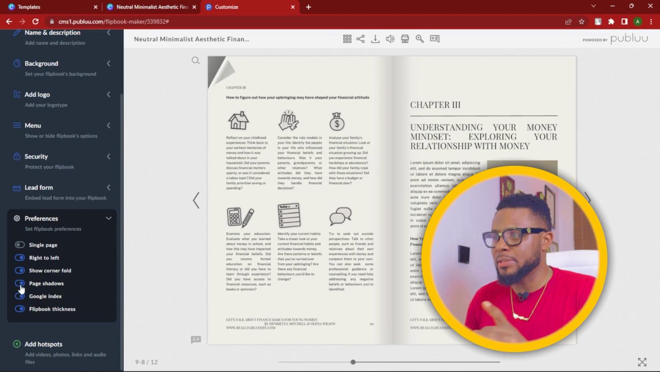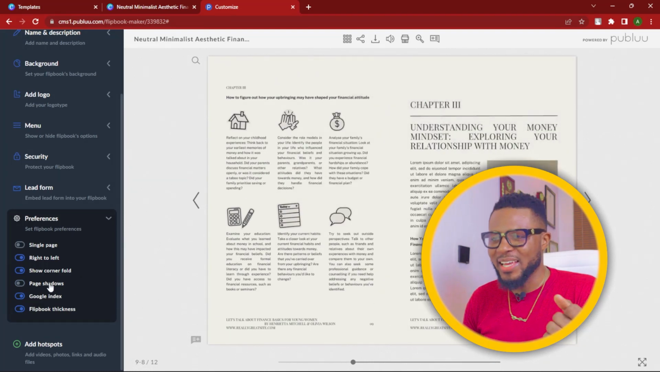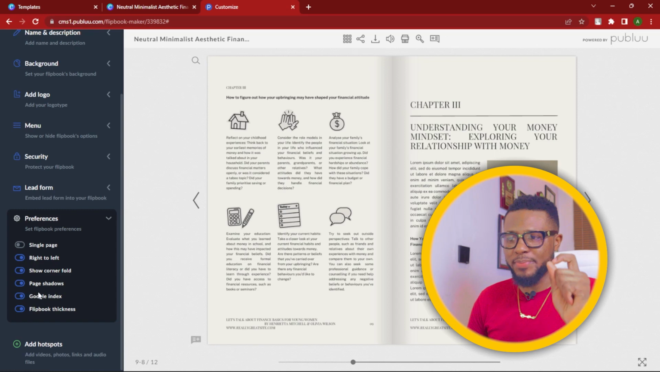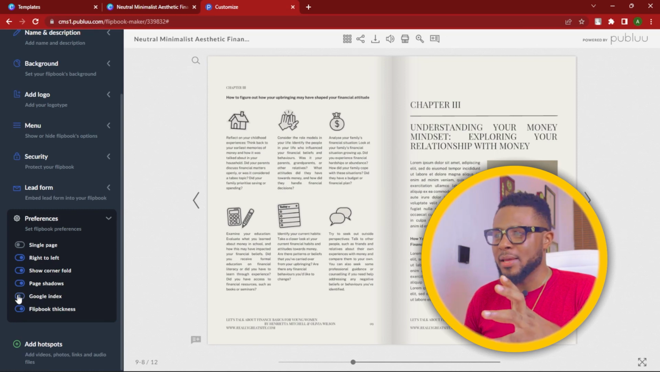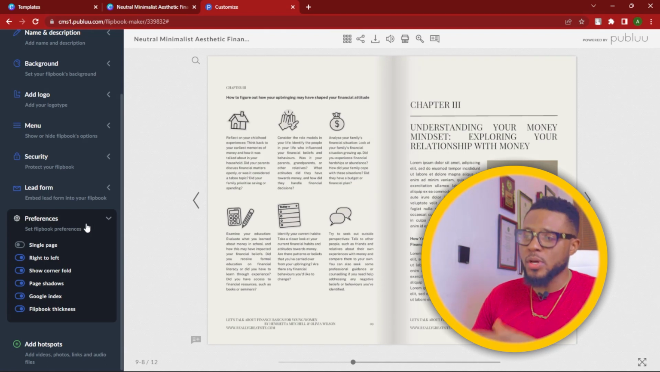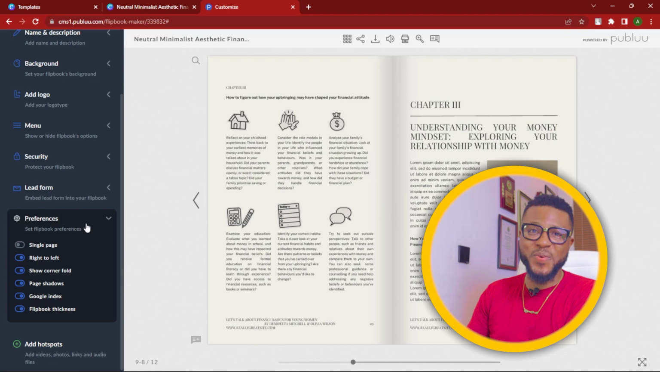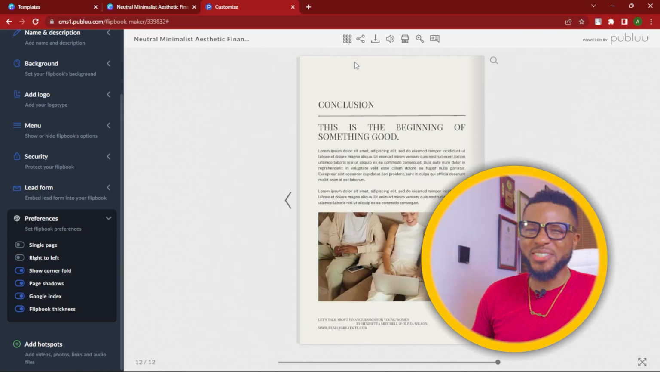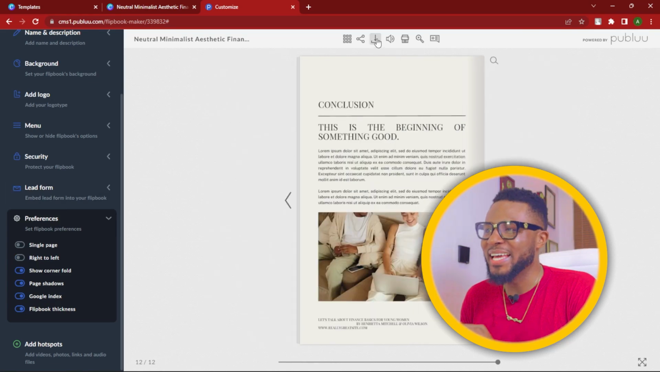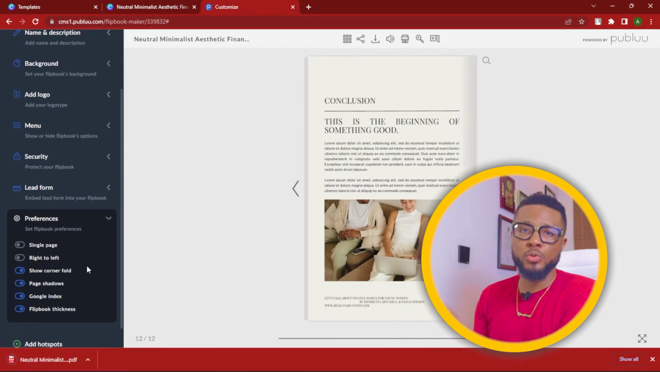Page shadows is very important. Make sure that it's turned on, because without the page shadow, it wouldn't sell the effect perfectly. Look, it doesn't look right. So make sure that you turn on the page shadows, and then the Google index. Make sure the Google index is on, because Google is going to index your book, and whenever anybody searches it on Google, your book will be there to welcome them, right? And then if you want to download it, all you have to do is hit this button right here to download it, and it downloads straight to your device.